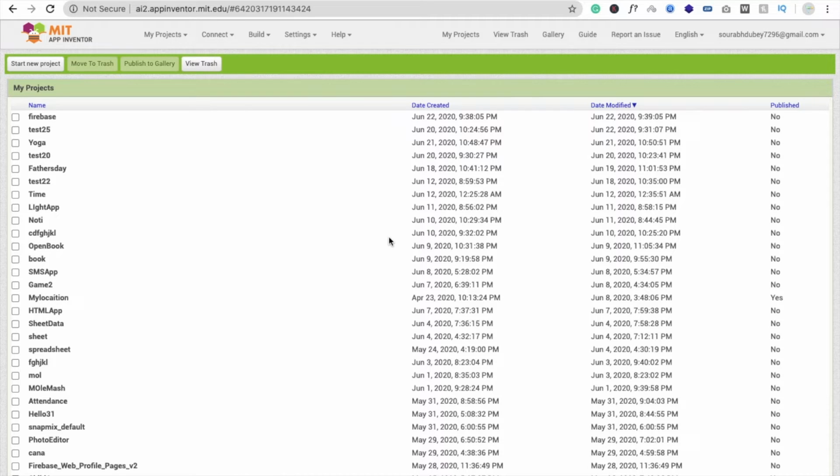In this video, we will learn how to connect Firebase from an MIT App Inventor app. We will create a simple app where we send data to Firebase from our MIT App Inventor app. Okay, so here we go.